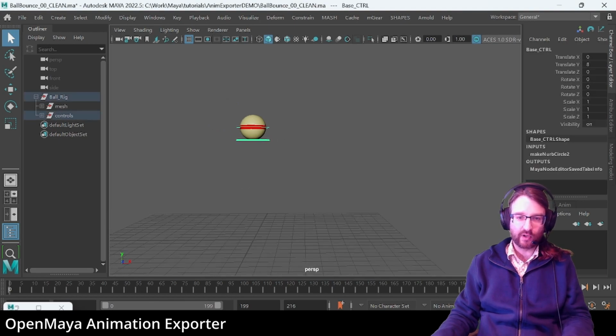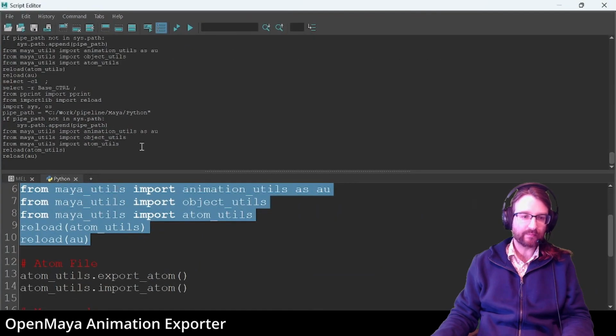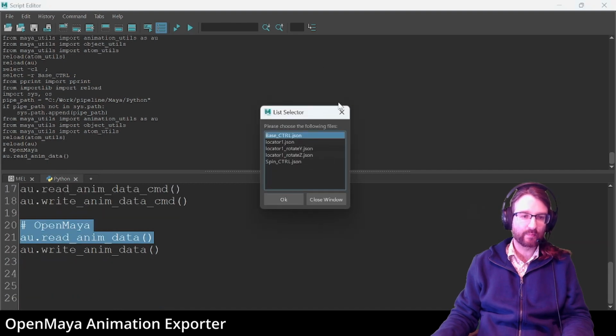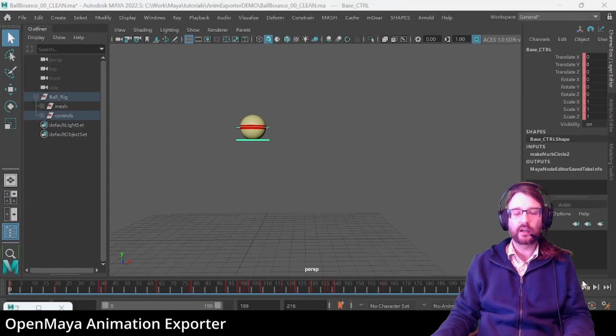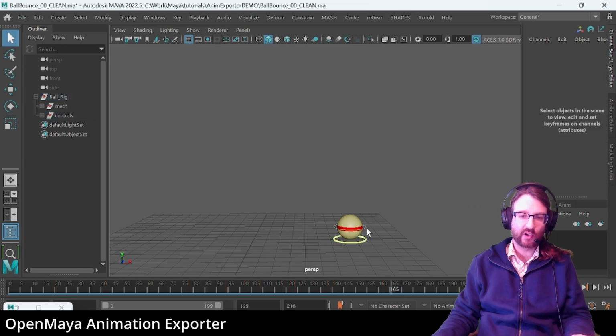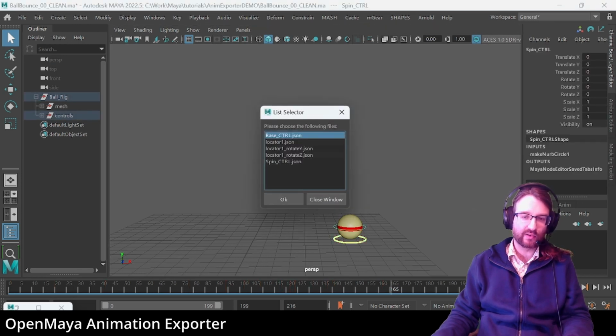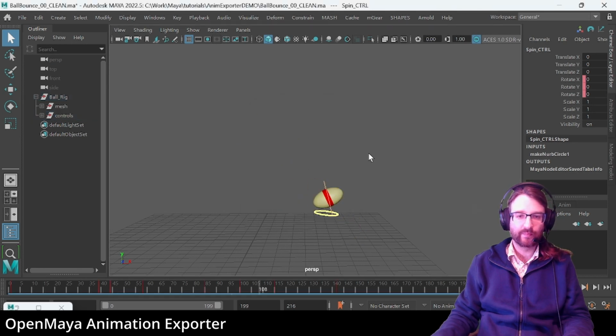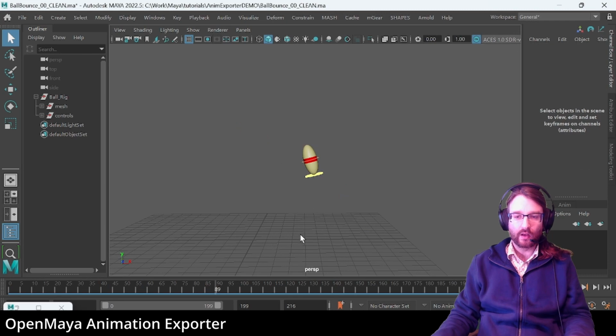So now let's import it into Maya here. I'm going to import all my relevant modules, and I'm going to read. So I have executed the script. Now let's import the base control. You can see that there is the animation already. Great. Now let's apply it to the spin control. And there we have it.